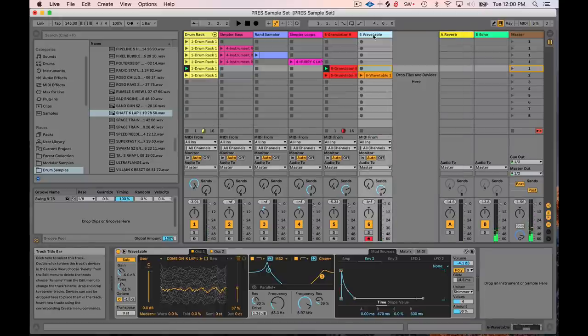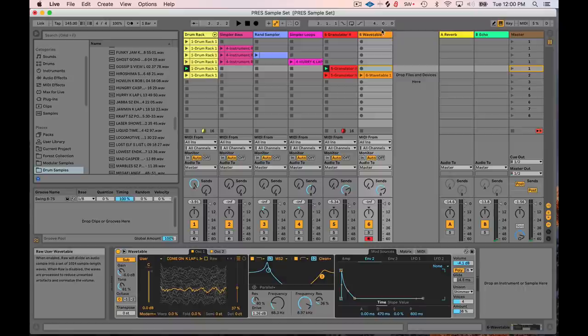So in this final example, I'm using Ableton Wavetable to use some of the samples that we find in the Prez sample pack to create another bass line. This is what it sounds like.